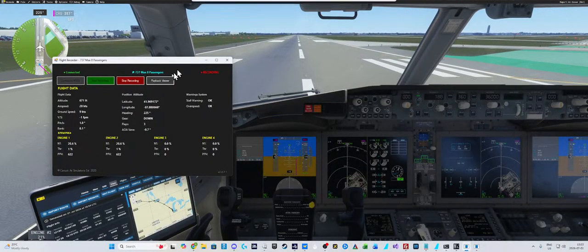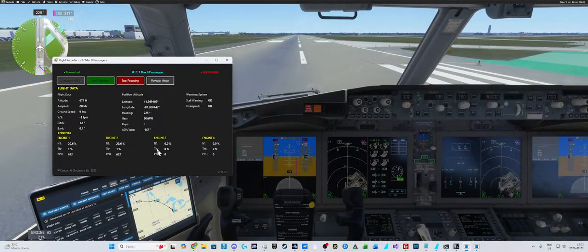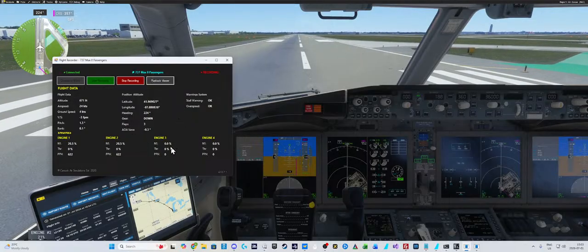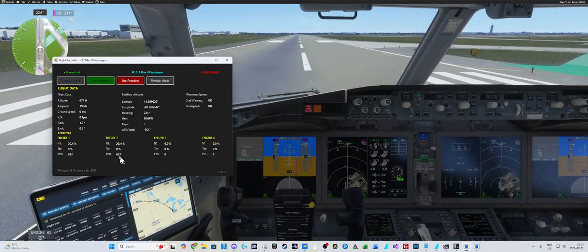Okay, so you can see here all of our systems are up and running. Everything is working. So what we're going to do is stabilize the throttle, stabilize the engines at somewhere around 40%, as I'm given. That's what we're supposed to do. In which case we're going to toe the brakes off, and we're going to let her rip down the runway.